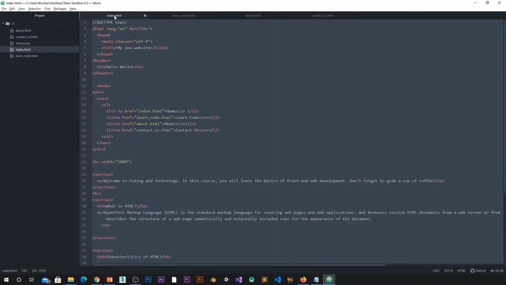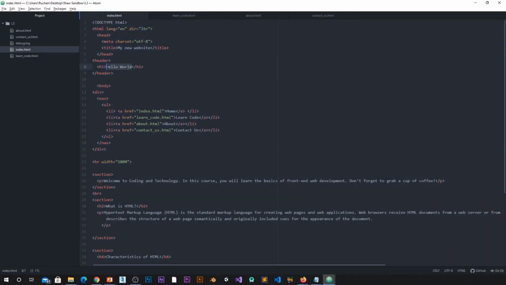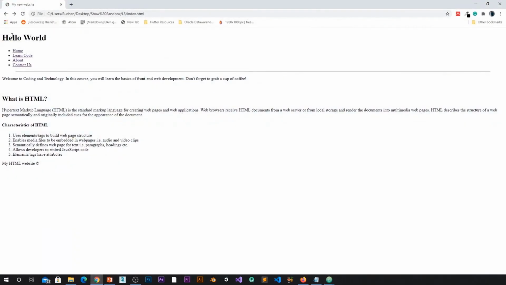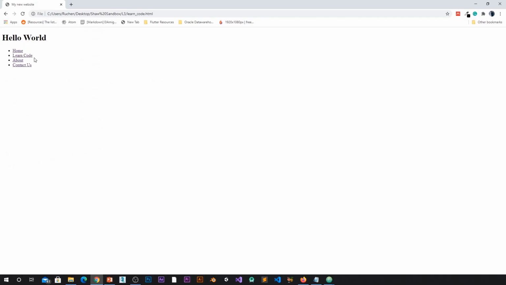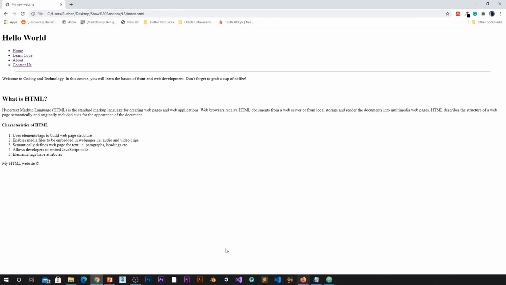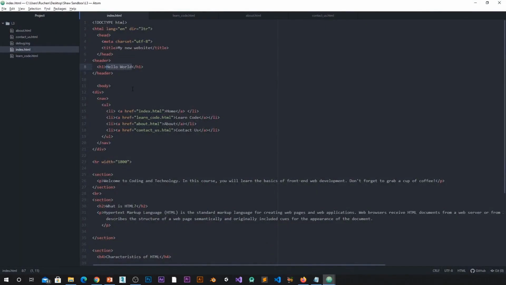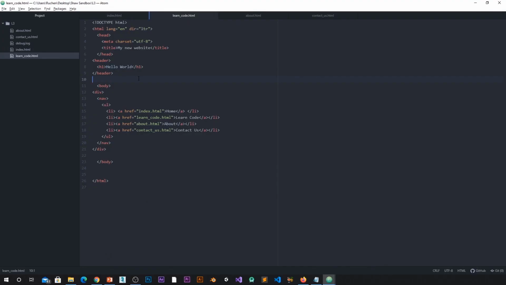And now I'm going to head back to my index. Now here we have hello world, and we can validate that by simply seeing that we have hello world over here. Now if I click over here, I'm just going to get hello world, hello world, hello world. Now again, I want it to be some sort of variation between the other pages. So I'm going to get back over here, and I'm going to change my learn code page.